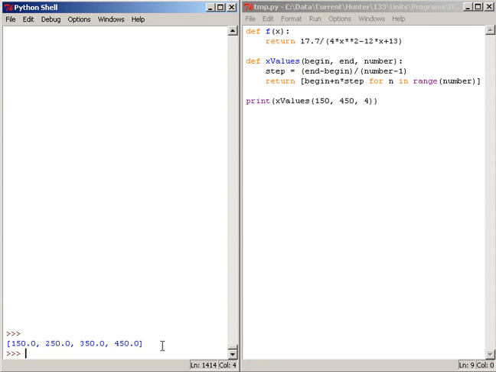Now that we've come this far, the rest of the program will be easy. We'll complete it in the second screencast for this problem.